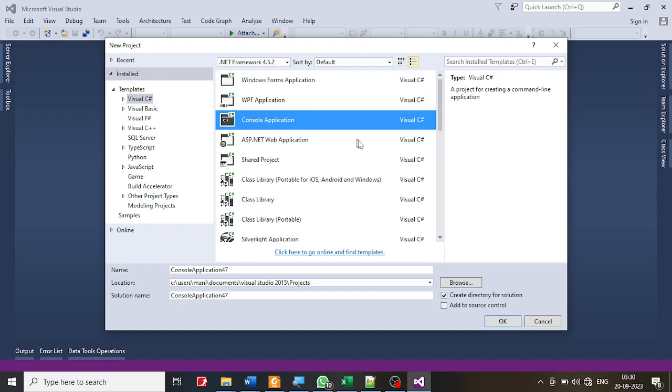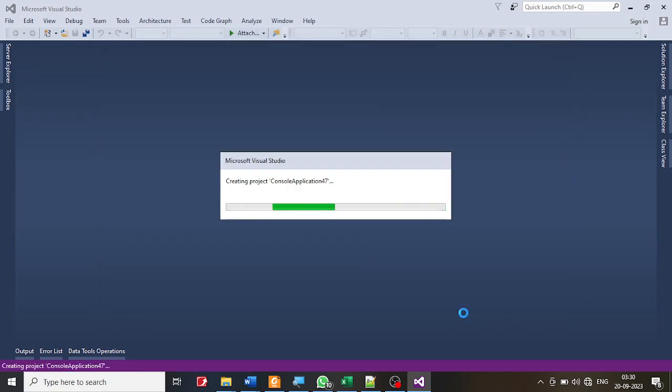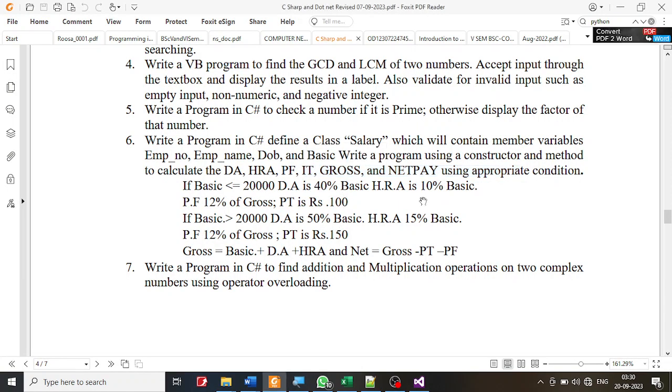Once you have selected the console application, let's click OK, and Visual Studio is going to create a project for you. In this project, we are supposed to create the Salary class. This is what they have said: create a class called Salary. So I'm going to create a class called Salary.